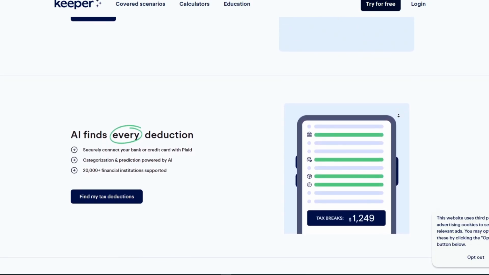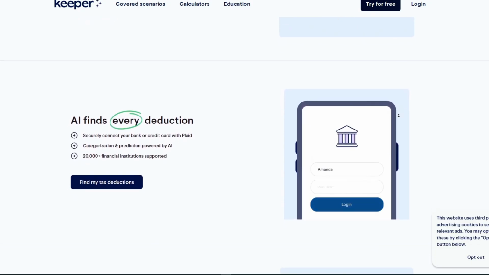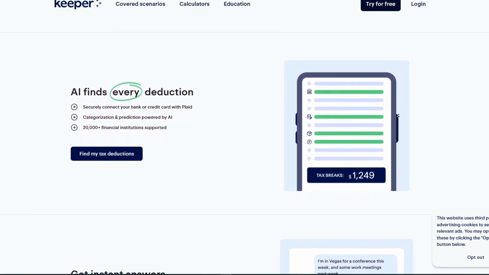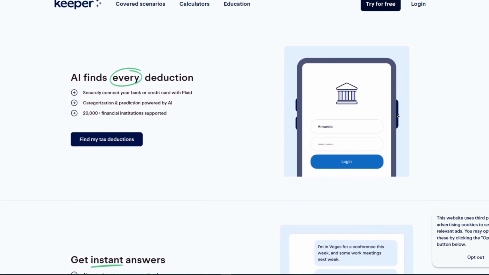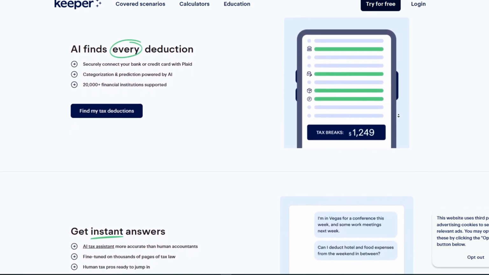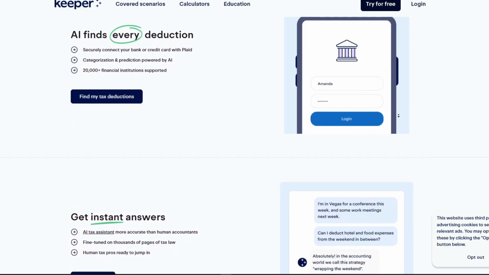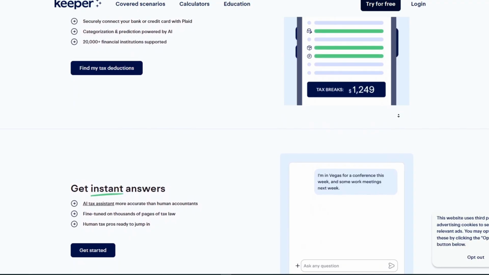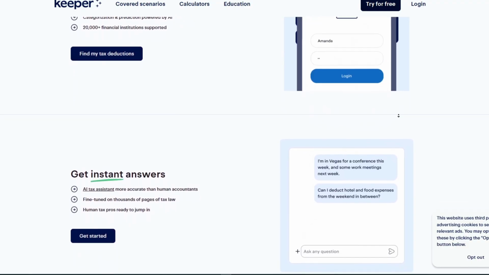So the first thing that we have to talk about is what is Keeper Tax. Keeper Tax is an all-in-one platform that will scan your bank and credit card transactions to tag deductible business expenses automatically. It can also offer real-time chat with tax assistance for questions on mileage, home office cost, and more.